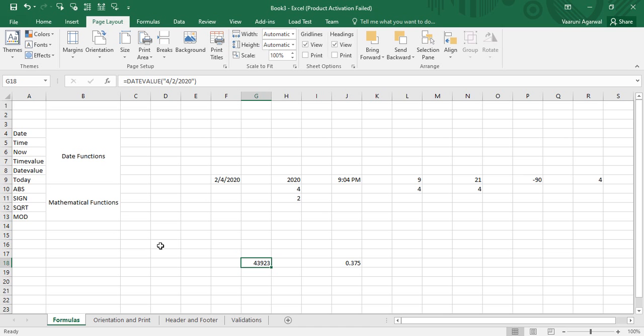In today's Microsoft Excel tutorials video, we are going to see two important functions that are available in Microsoft Excel, and these functions are the date functions and the mathematical functions. Now these date functions are, as the name suggests, used to manipulate or view the present date and time, and how we can use them in the various steps. That's what we are going to discuss in this video.